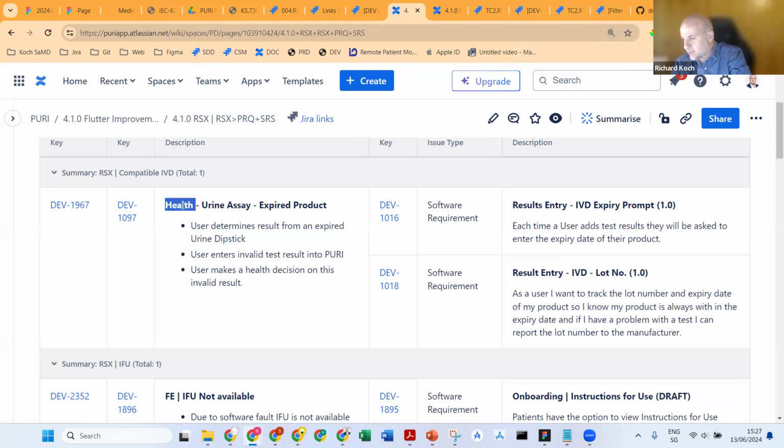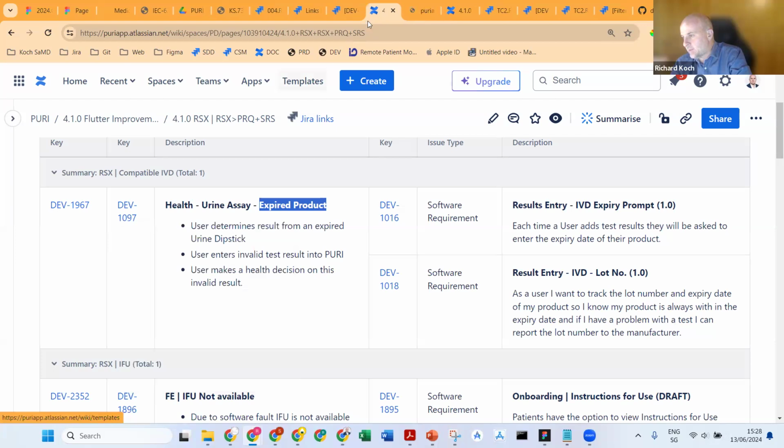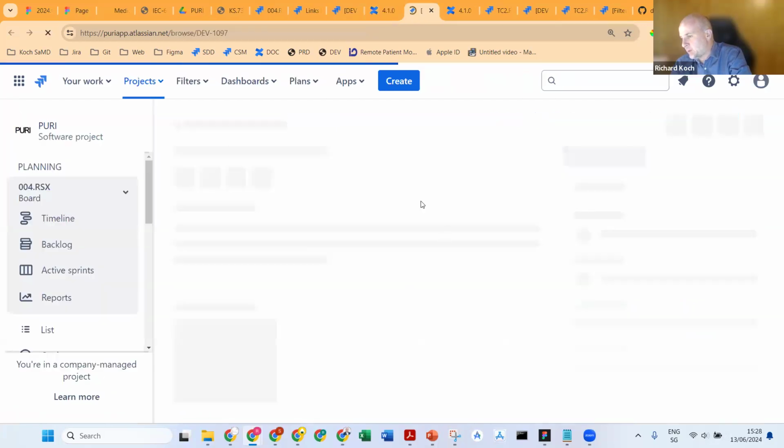Again, this is my categorization. It's a health use case. It's a urine-based assay, and the hazard is from an expired product. So the user determines a result from an expired urine dipstick. They enter the invalid result into the product, and then they make a health decision on this invalid result, right? So we can dive in here, if I open that on the risk ticket.